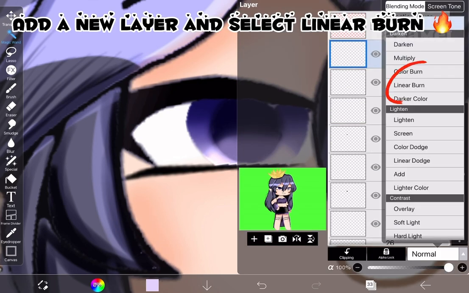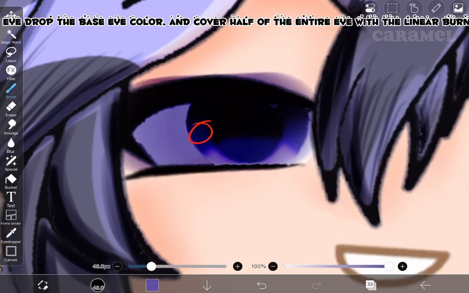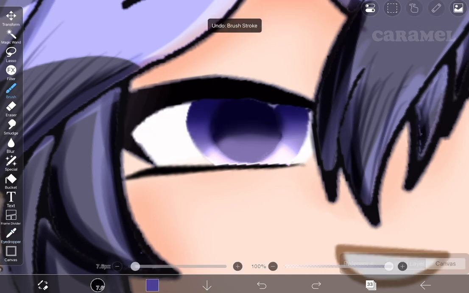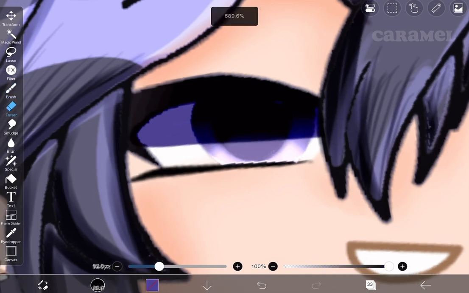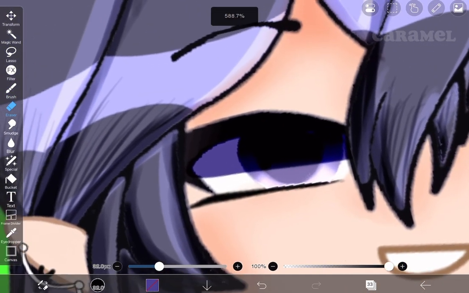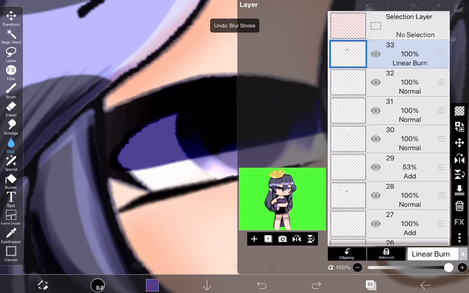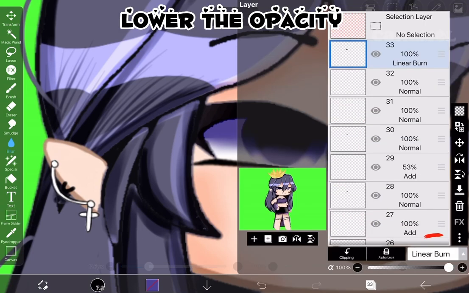Add a new layer and select linear burn. I eyedrop the base eye color and cover half of the entire eye with the linear burn. Blur the edge of the burn. Lower the opacity.